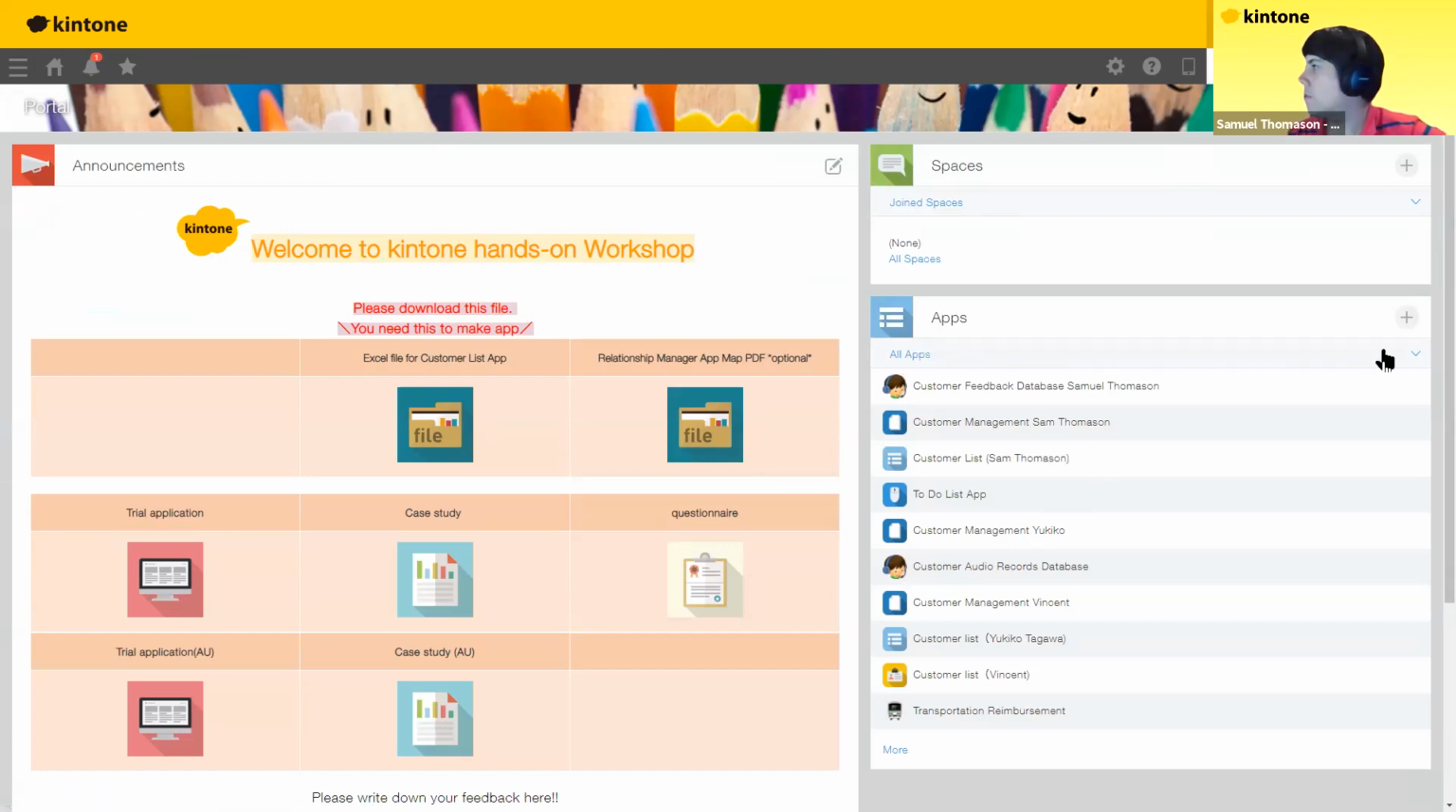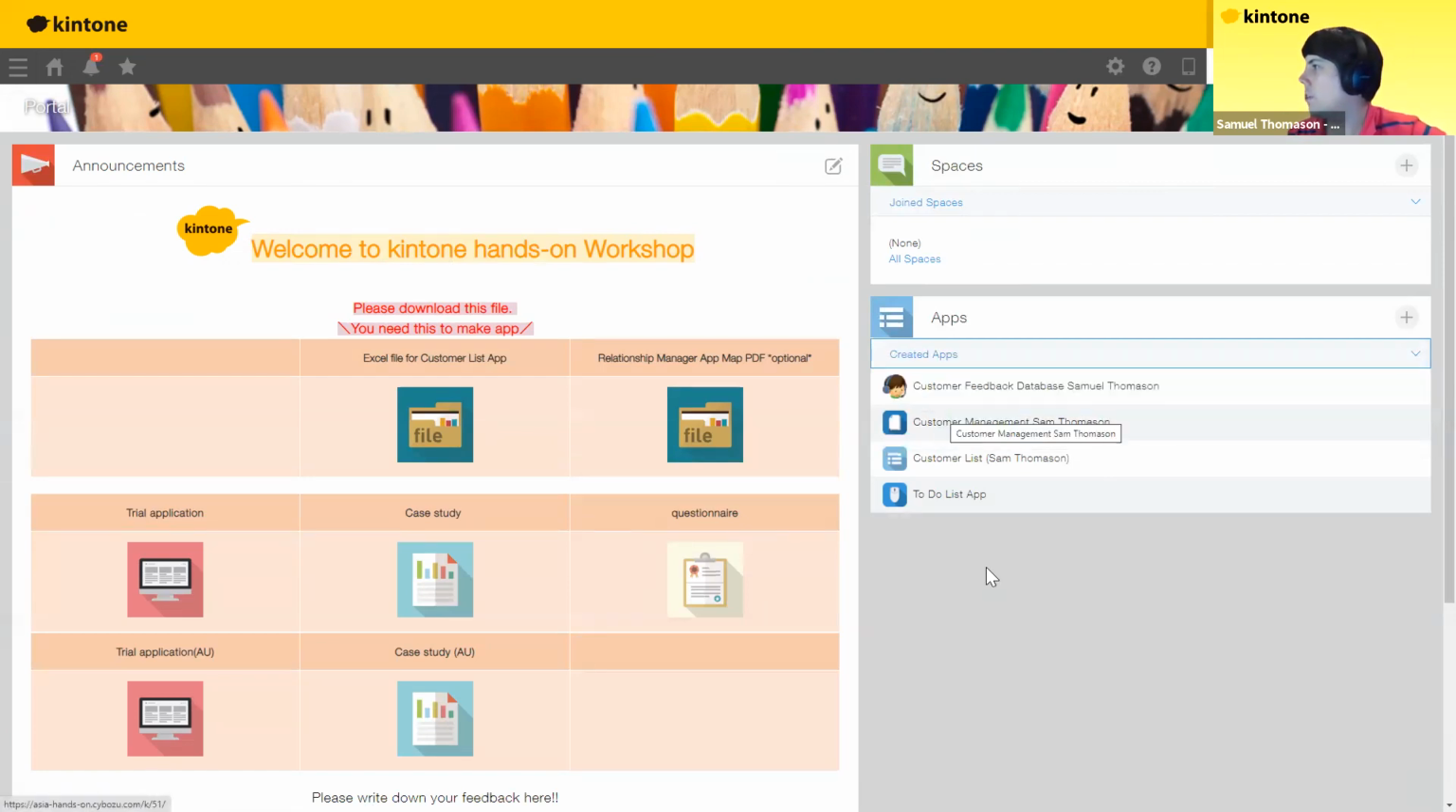There's a really cool feature. You see right here where it says all apps, you can actually click created apps, and this brings up the apps that you made. So any apps that you made come up here. We're going to click on customer feedback database. No, actually, not that one. That's the one we just made with the little boy that kind of looks like me when I was a little boy with a headset. Isn't he cute?